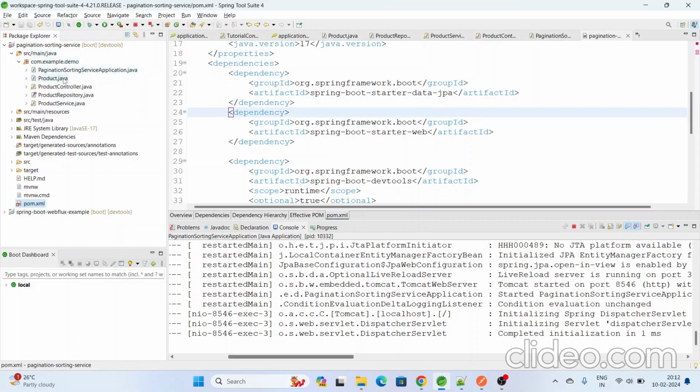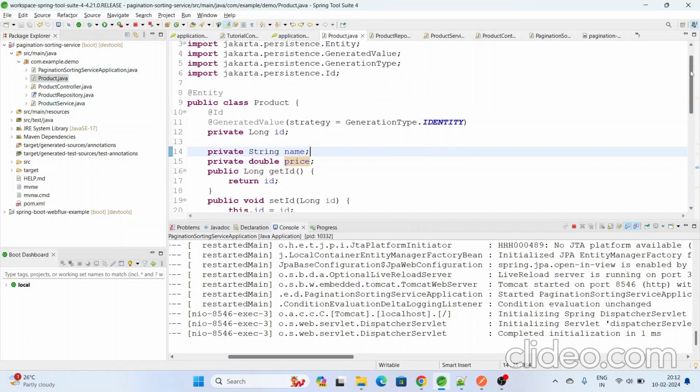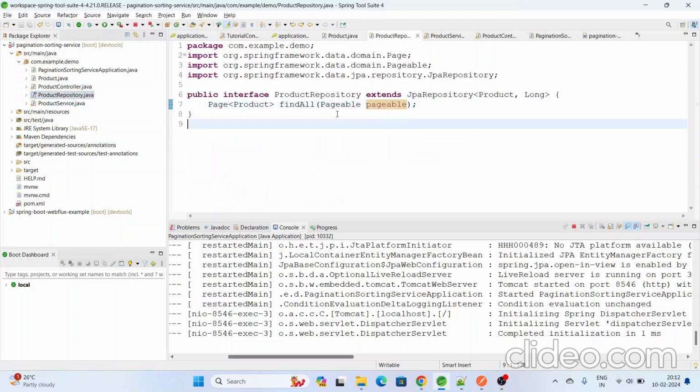I have created a product model. It is a product entity class with three fields: id, name and price, the name of the product and the price of the product, with getter and setter methods and a constructor. The id is generated automatically using the strategy GenerationType.IDENTITY, so while creating a product we pass only name and price. I have created three classes. Another is an interface called ProductRepository, which extends JpaRepository for the Product entity.